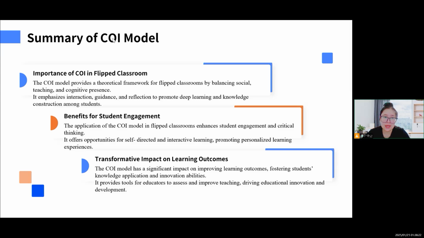In the conclusion, you will see the importance of COI in the flipped classroom, the benefits for students' engagement, and the transformative impact on learning outcomes. So first, the importance of COI in the flipped classroom. The COI model provides a theoretical framework for flipped classrooms by balancing social, teaching, and cognitive presence. It enhances interaction, guidance, and reflection to promote deep learning and knowledge construction among students.